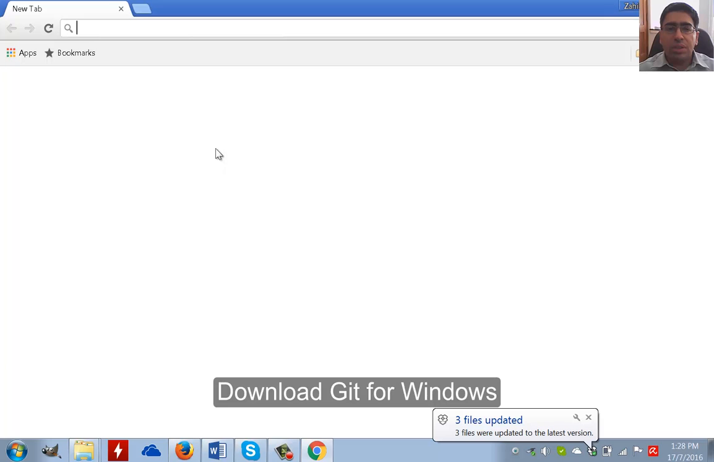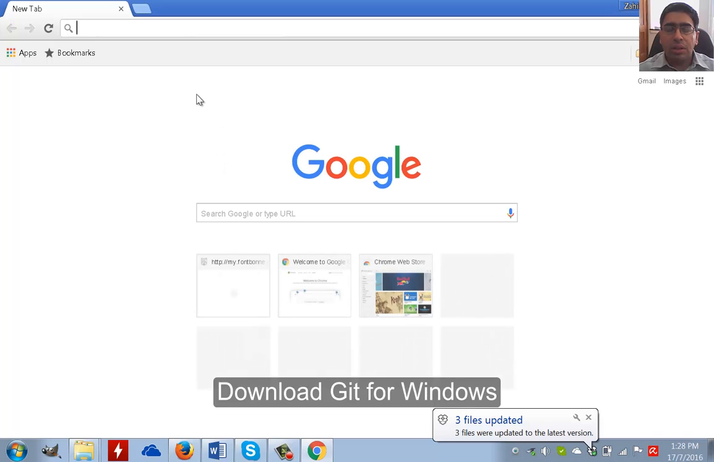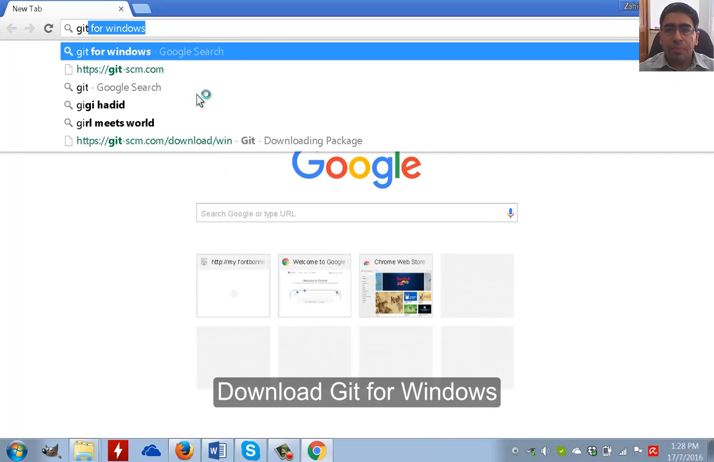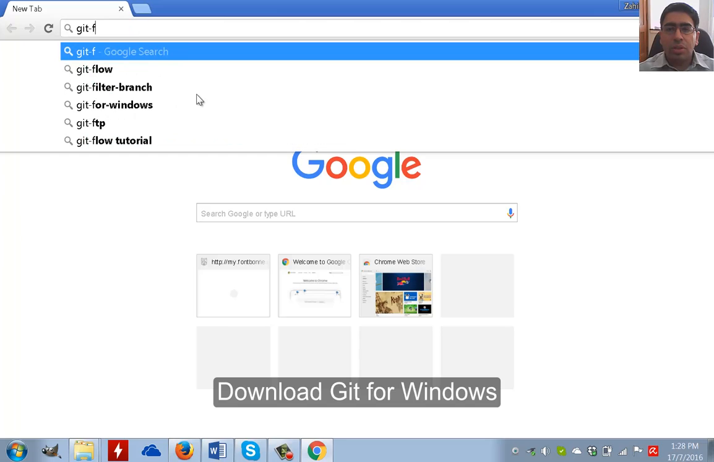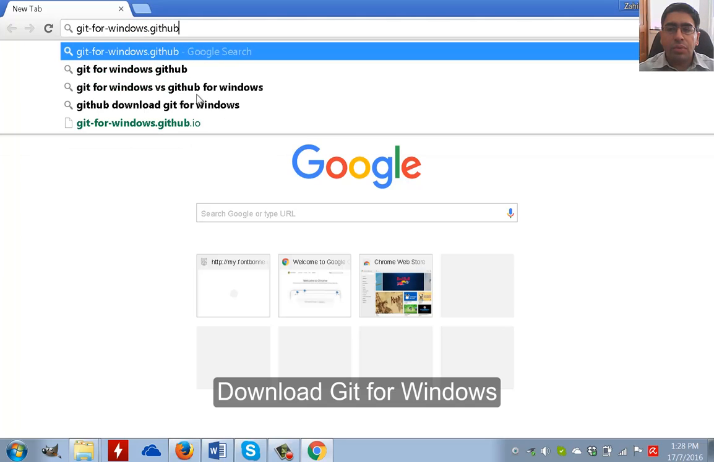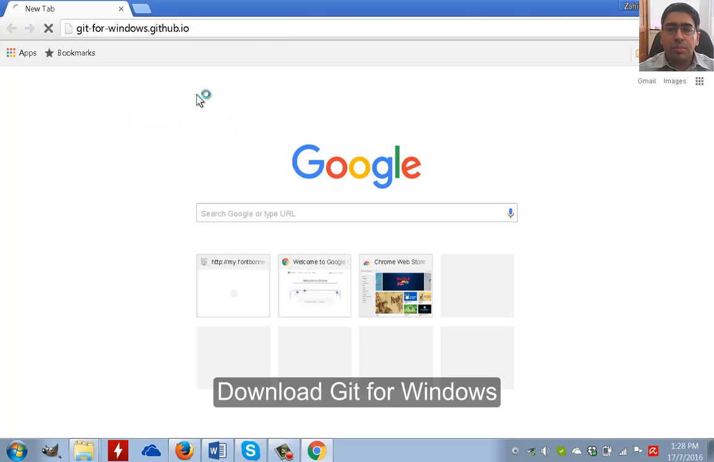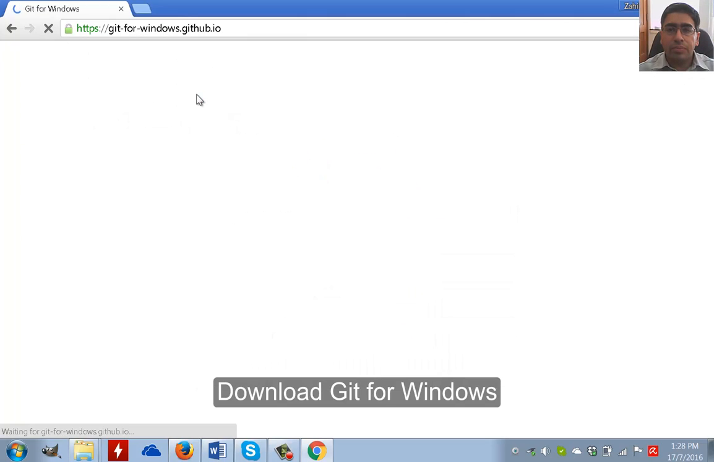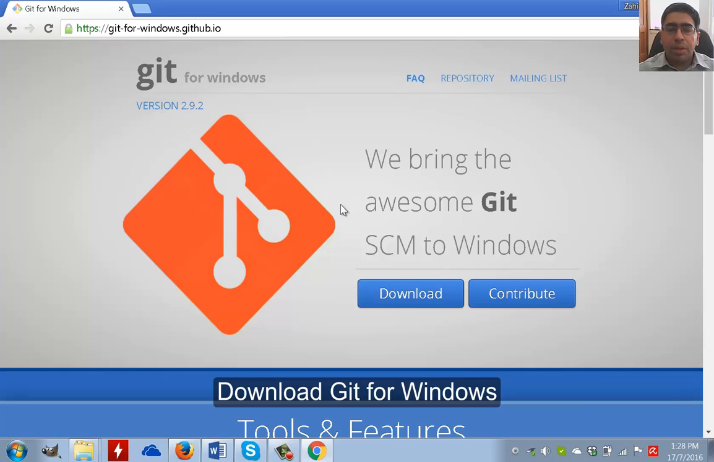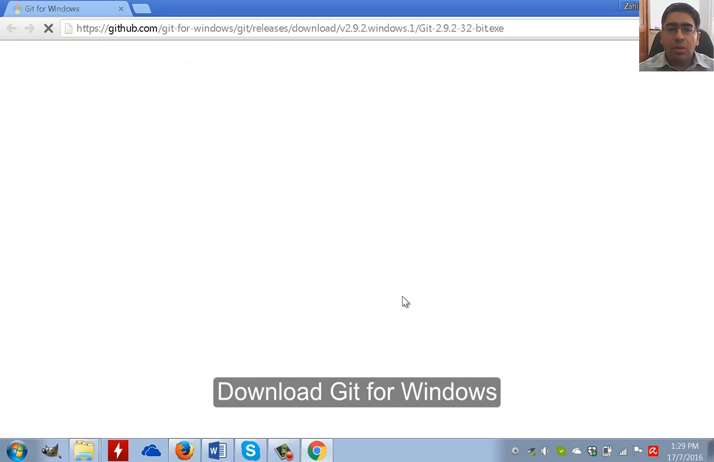There are actually several ways to install Git on Windows. We are going to use a project called Git for Windows. We start by invoking our browser and going to gitforwindows.github.io. Once that page loads, click on the download button on the home page.